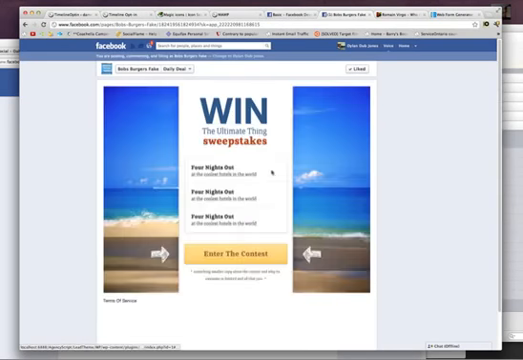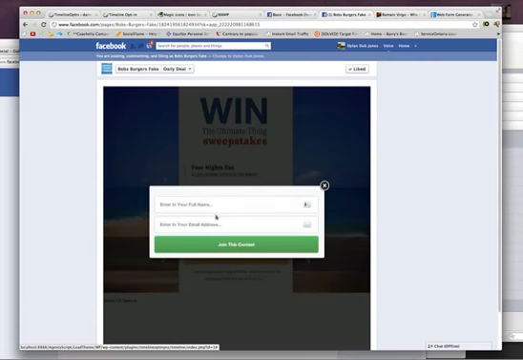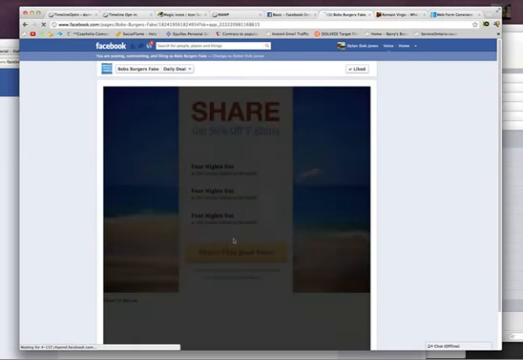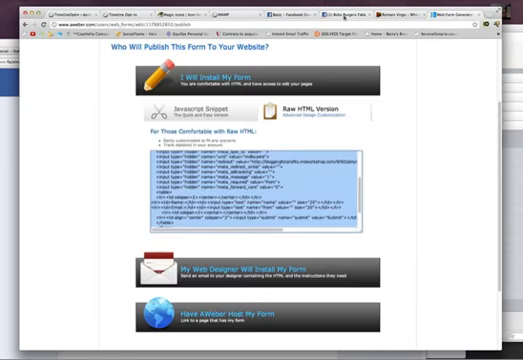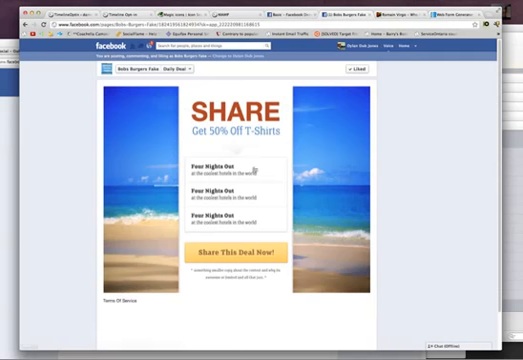Now anytime someone opts in, someone goes to your page and likes it, then they say, I want to enter the contest. They put in their name and then their email. And then they join, and they see the next image. That is also sent to Aweber or whatever system that you have, and they have now opted into your Aweber, MailChimp, or anything like that. And then also goes to the next part here.